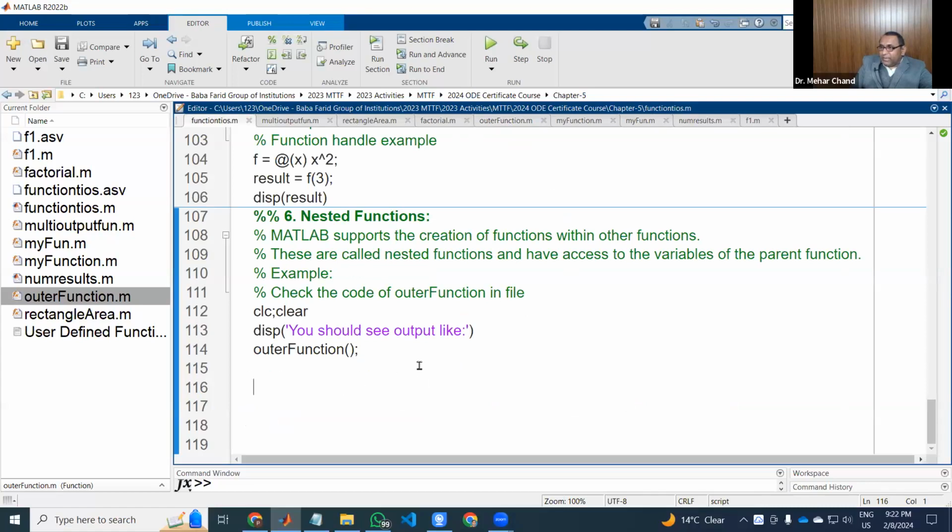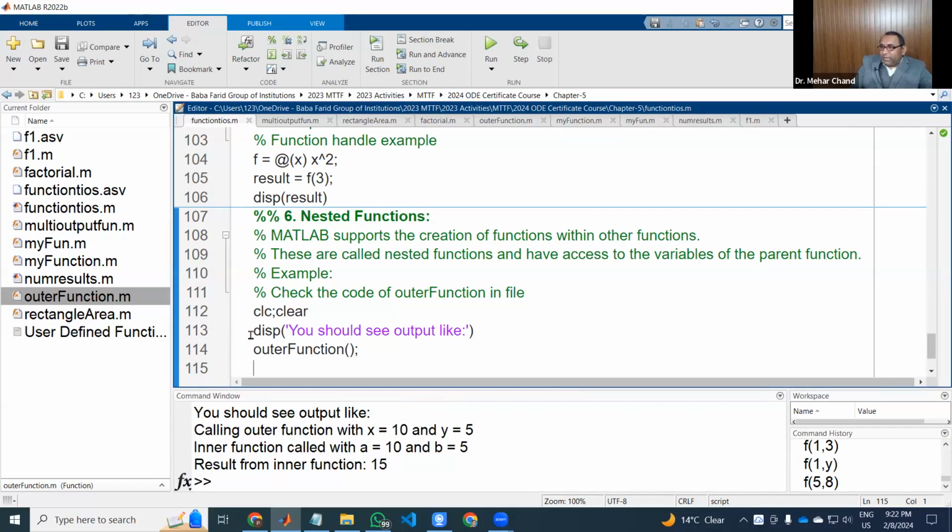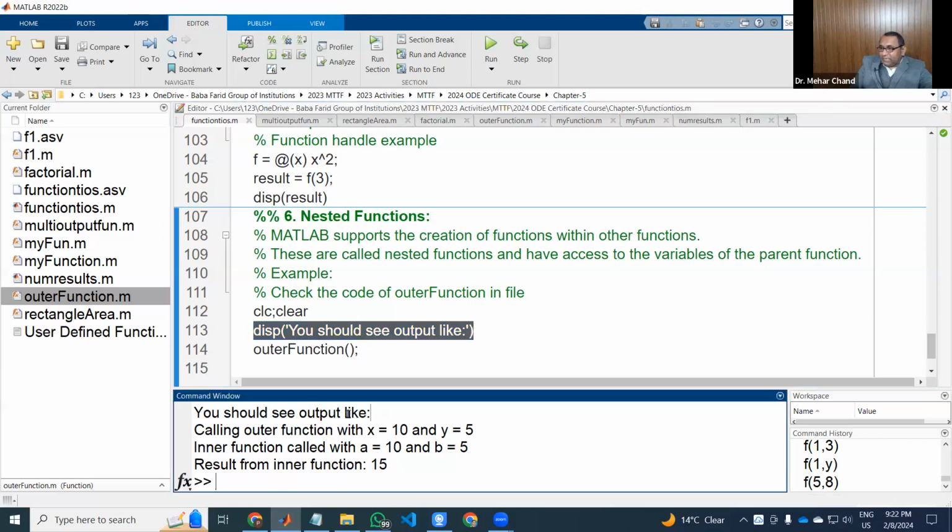Now here is the execution of the file. When you execute this section, see the result. Yes. So here I display, you should see the output like the same statement is at this place. Now again calling the outer function with x equal to 10, y equal to 5. Okay. We pass the values, we have assigned the values of x and y, which are 10 and 5.